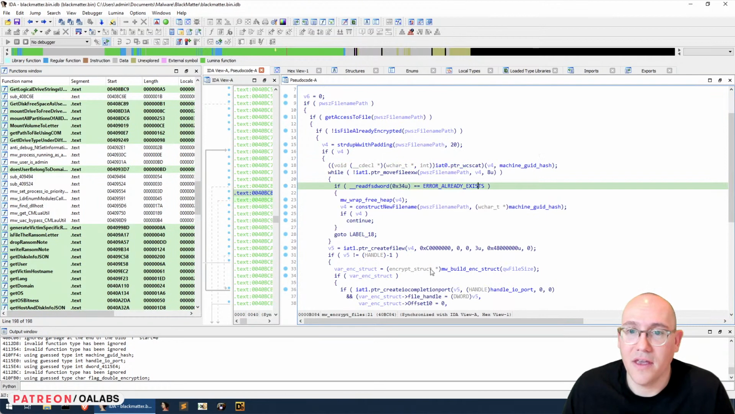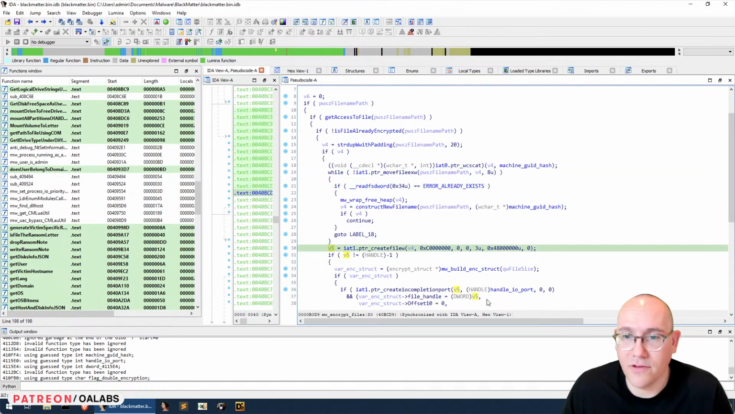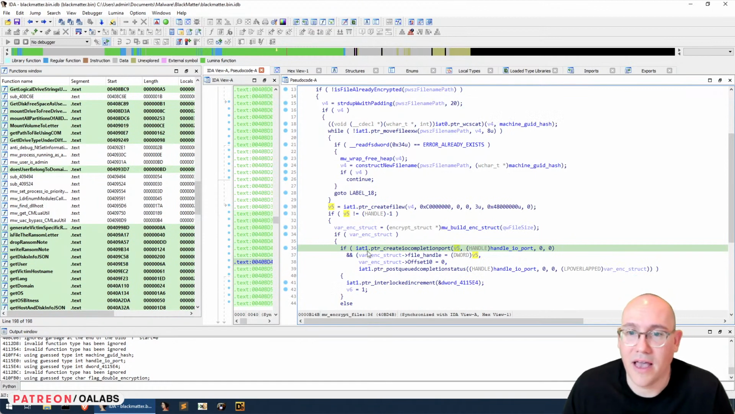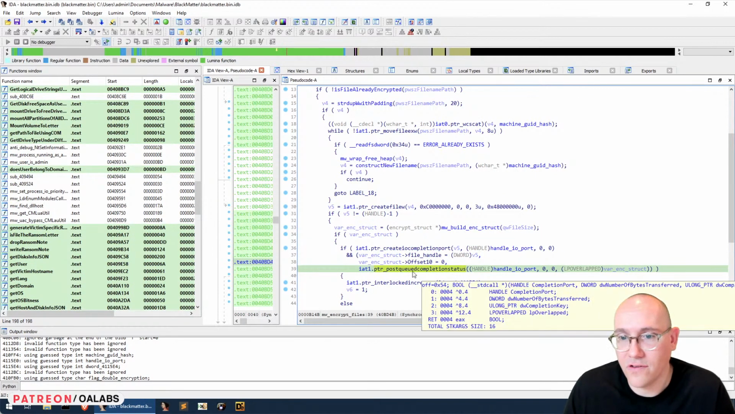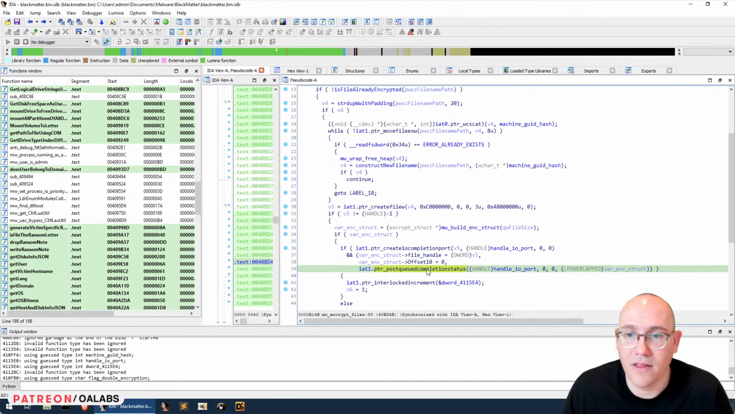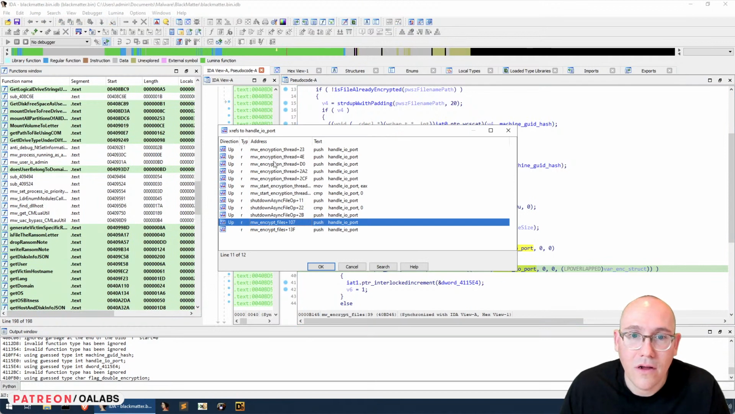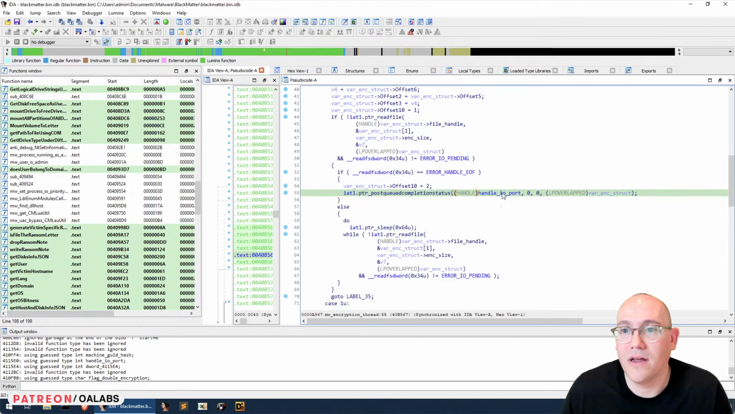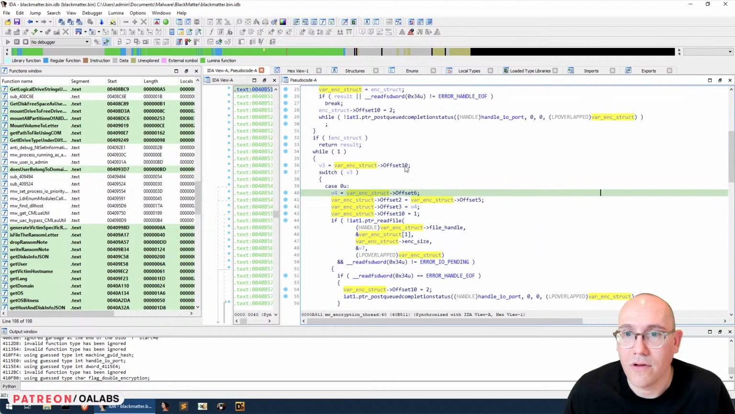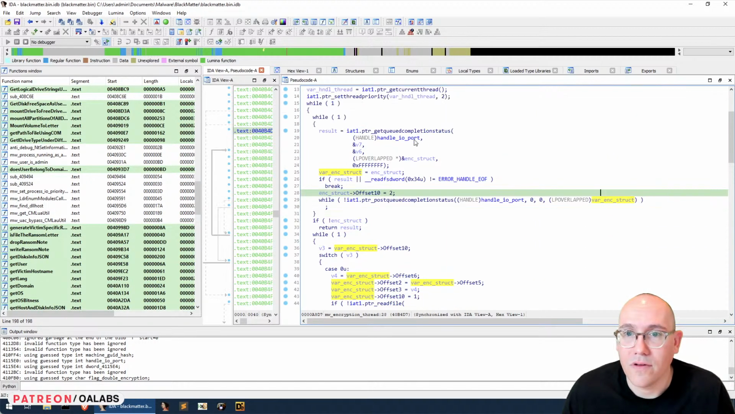thread, and they're cycling through all the files. They grab a handle to a file that they want to encrypt, they add it to the struct, and then they post a message to the IO completion port. Then, of course, the encryption thread, let's do our xrefs here. In the encryption thread, where do they receive? It's not post, but it is get.